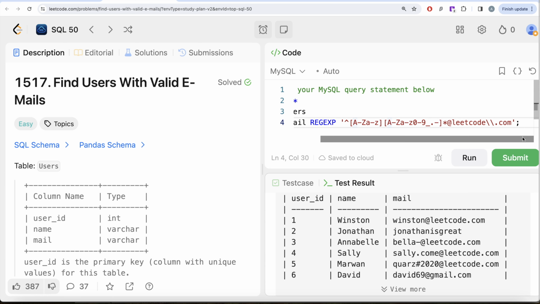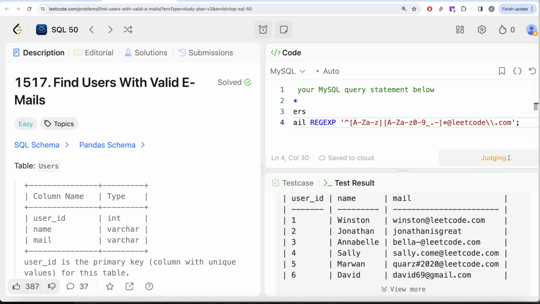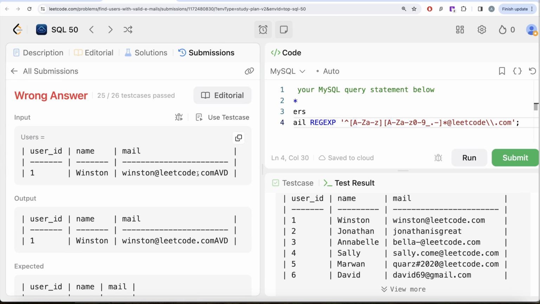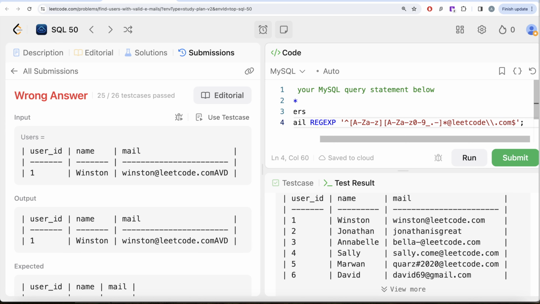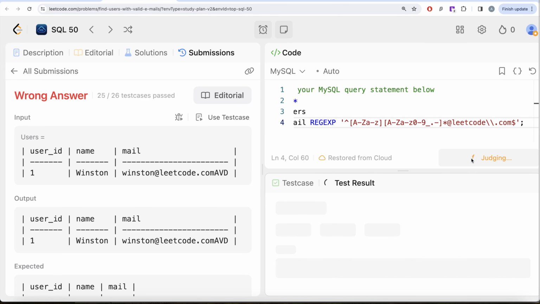So let me go ahead and submit it. It will tell you what the problem is going to be. Again, you see, up till here it is matching our pattern, but what about something like this? This is not a valid email, right? But ours will match. So at the end we need to make sure that it is .com, and then that's it. So at the end you need to write the dollar sign. Now let me go ahead and run this and see what we get.